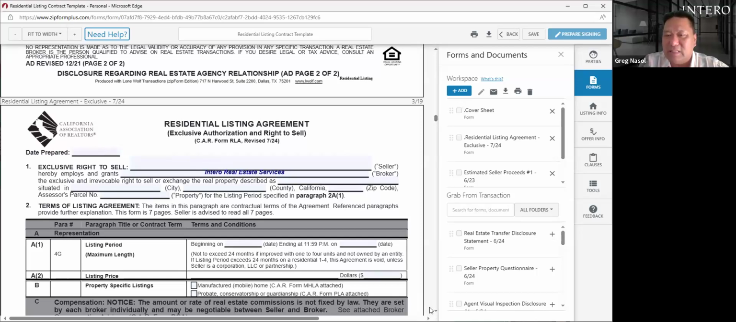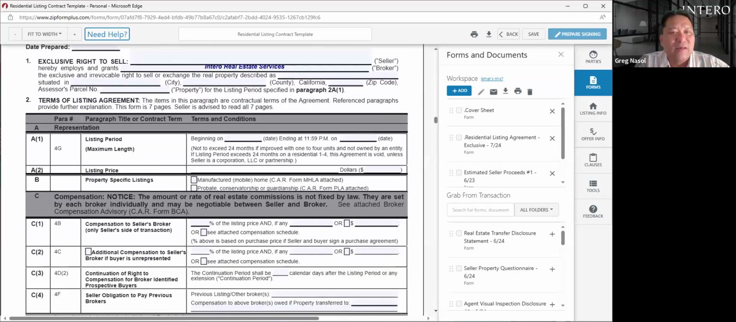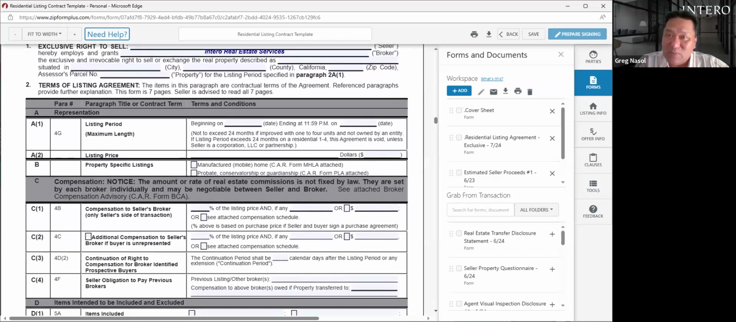So here's the new grid system. For most of us, this was new this month. This was changed last week. There were several changes at the last moment, so let's talk about that. Listing period, 24 months. You cannot take a listing for more than 2 years, so make sure it's 24 months. List price is there, so leave that blank for now. If it's a manufactured home, like a mobile home, or probate, we click these and we get the addendums. So that should be clear.